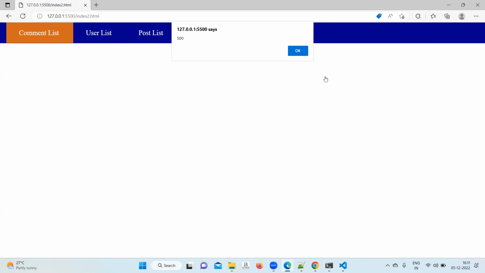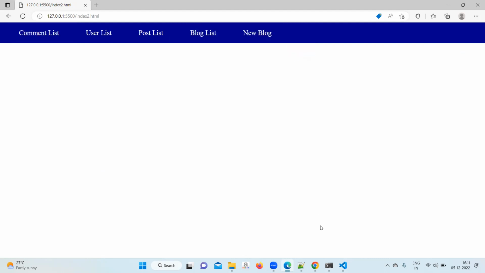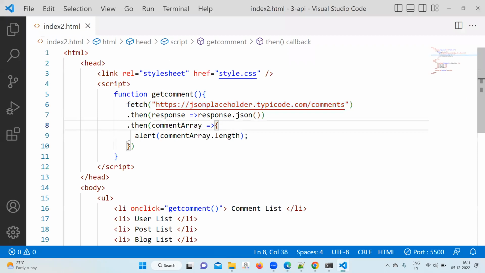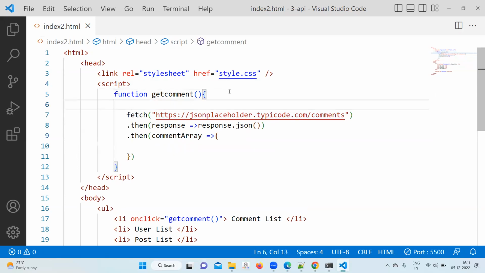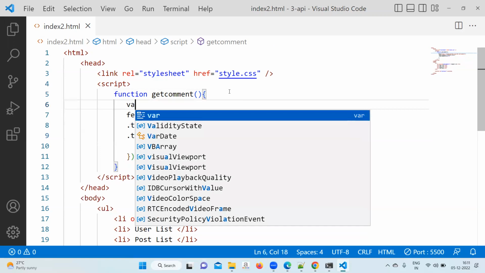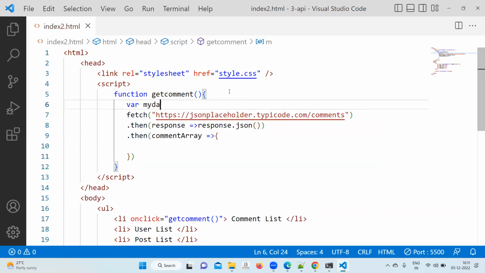Come next. We have to read the data and display it inside the page. To read the data, we have to create a map or a for loop or forEach, anything. First, create a variable in the beginning called my data. Empty, just declare the variable in the beginning.